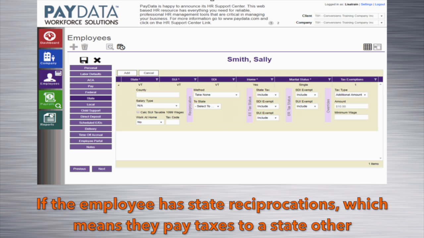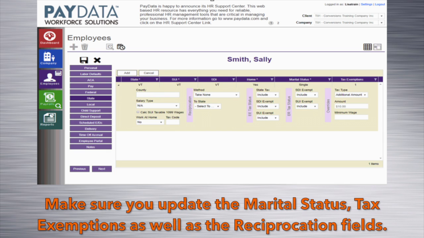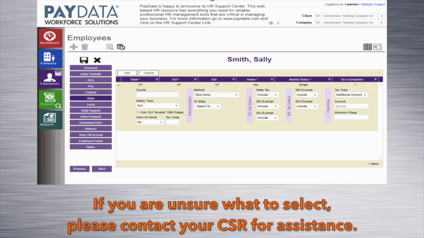If the employee has state reciprocations, which means they pay taxes to a state other than where they are working, you would click the Add button and bring in the secondary state. Make sure you update the marital status, tax exemptions, as well as the reciprocation fields. If you are unsure what to select, please contact your client service representative for assistance.